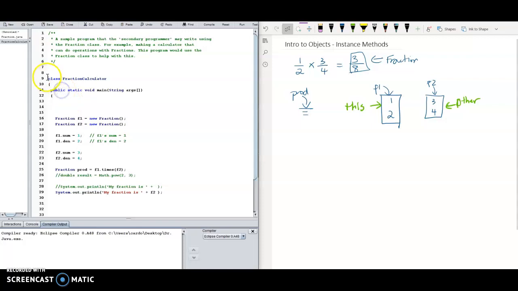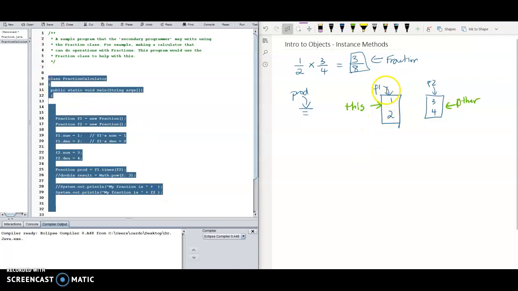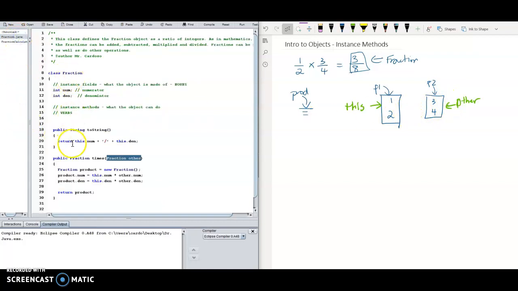But in this class, fraction calculator, only f1 and f2 can be used to access those fractions. And in the fraction class, only this and other can be used to access those fractions. Those are the only handles we have. So if I tried to use f1 in here, I would get an error because it has no idea what f1 is. So I'd have to use this and other.